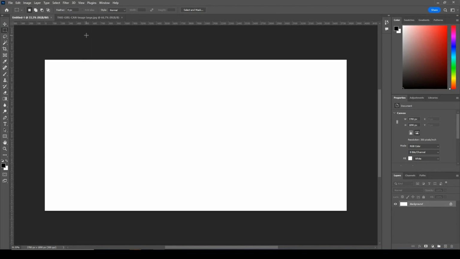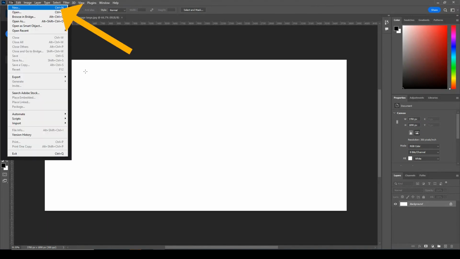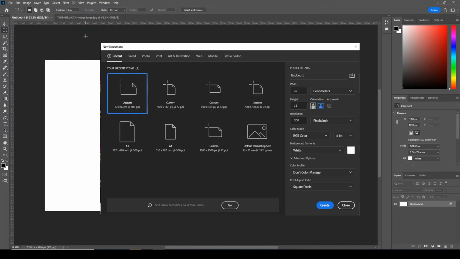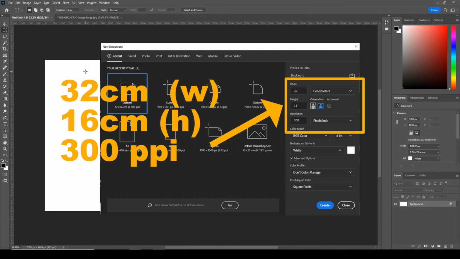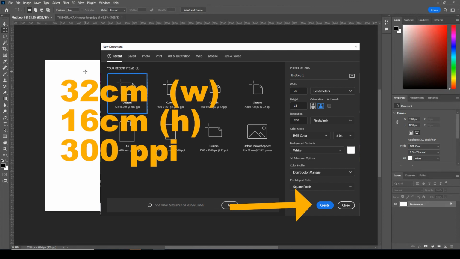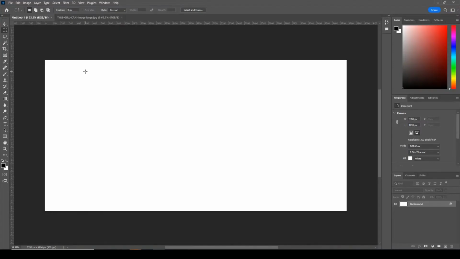To achieve this, I'm going to go to File, New. Now I'm going to make a document at 32 centimeters width by 16 centimeters high. Orientation is landscape and resolution is 300 because we want it to be suitable for print. So you have this blank canvas.